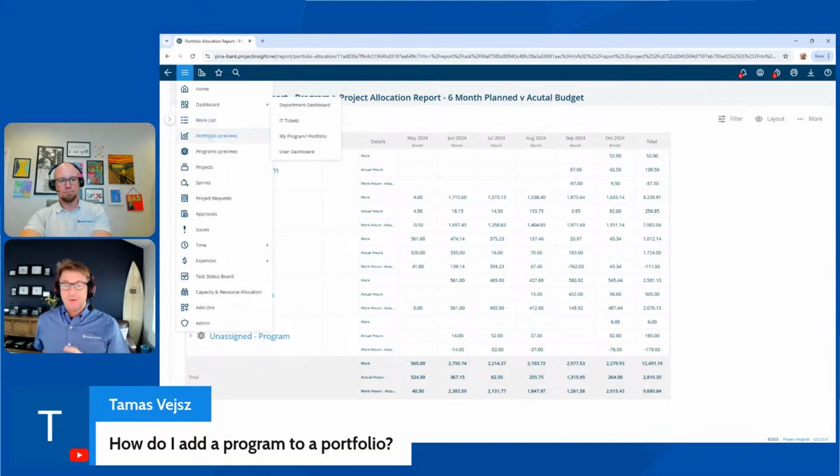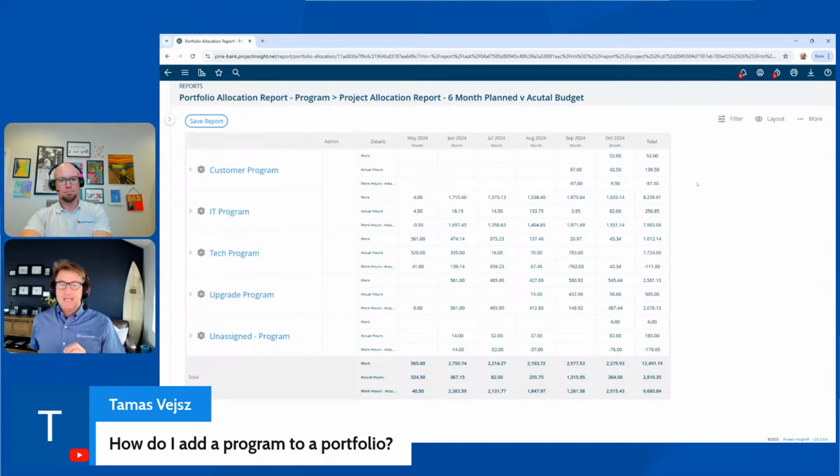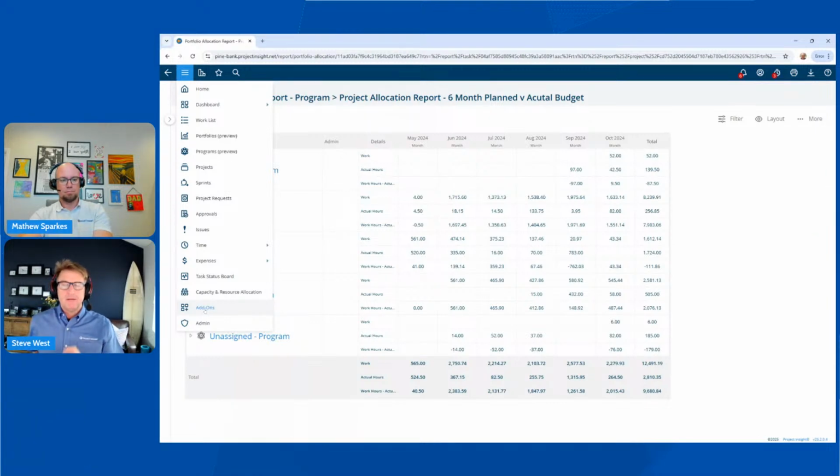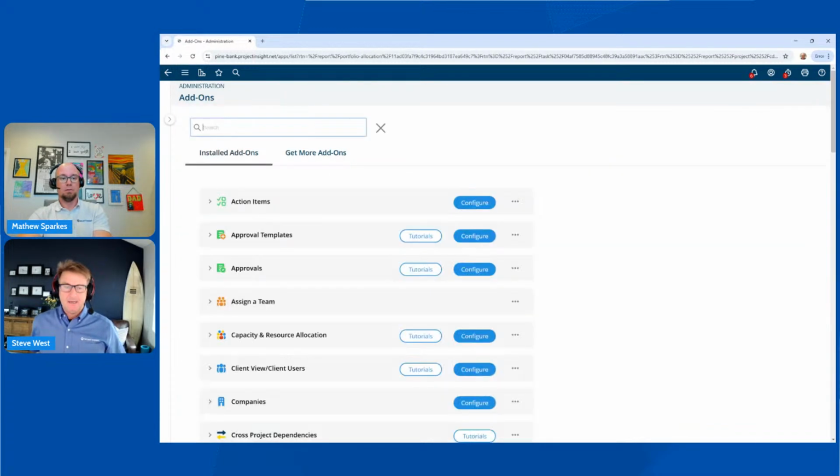Now, if you don't see a portfolio drop down there, that means you have to go into the add-on and turn portfolios on. So that may be why it's not there, because by default, I believe it's off. I'm not sure if it's on or off by default, but if you don't see portfolio, it's because it needs to be added into the add-on. Yeah, and we'll show what that looks like, right?